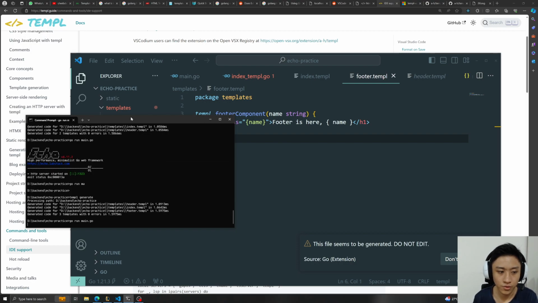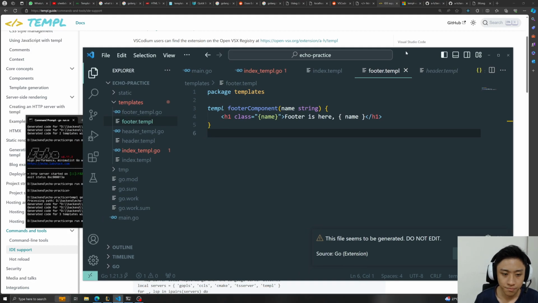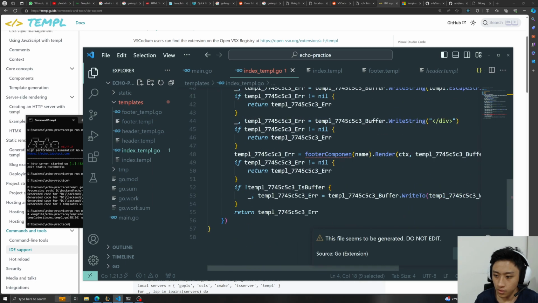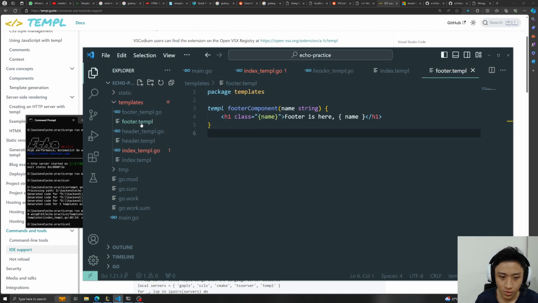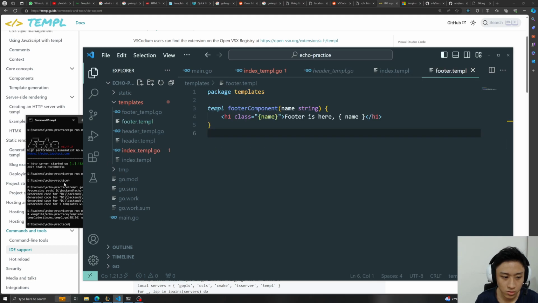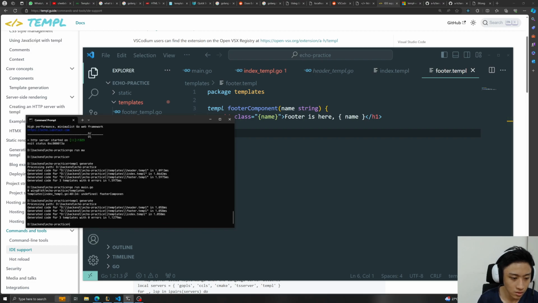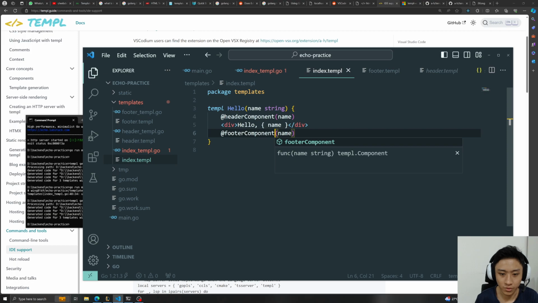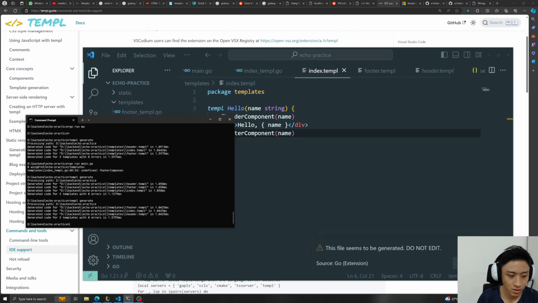I wait for a while for the server to run. So I believe there will be a way for. Why is it an error? Component. I have a typo. No, I don't have a typo, but it's not generating. Wait, is it like on the auto? It doesn't autocorrect for me. Okay. Go run main.go.